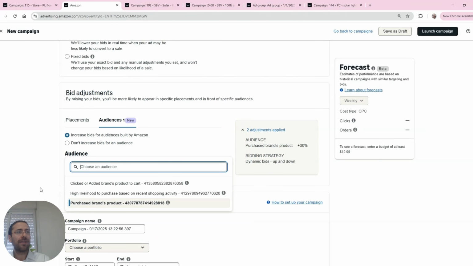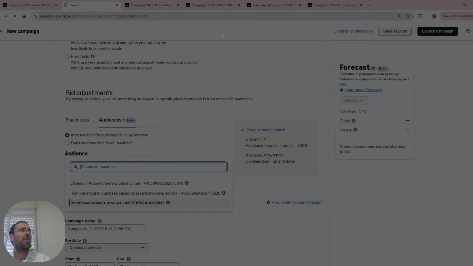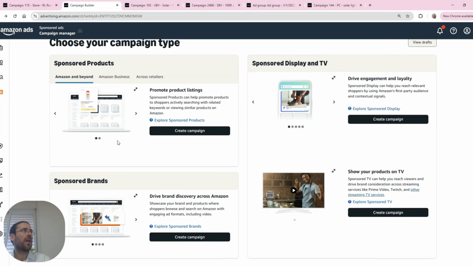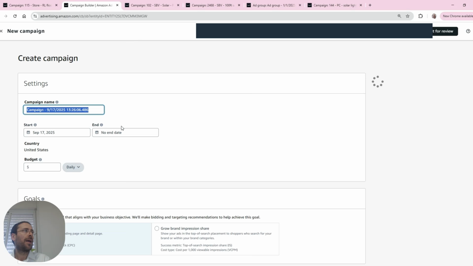Okay, so that's how you set it up. Pretty straightforward for sponsored products. Now let's go back and do this for sponsored brands. So again, I have my campaign creation screen. I choose create campaign, and fill in all the details, what have you.